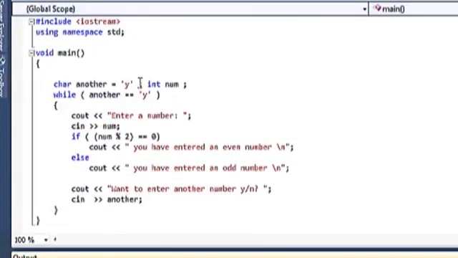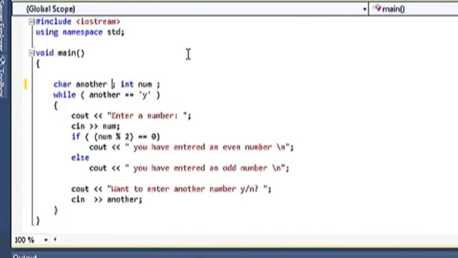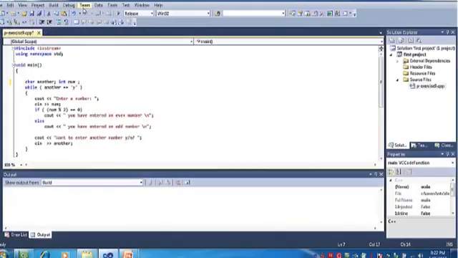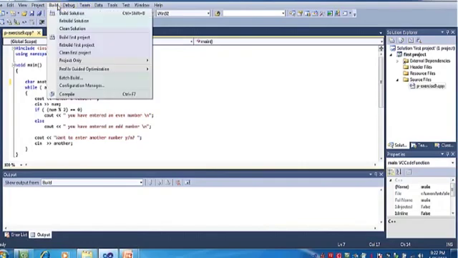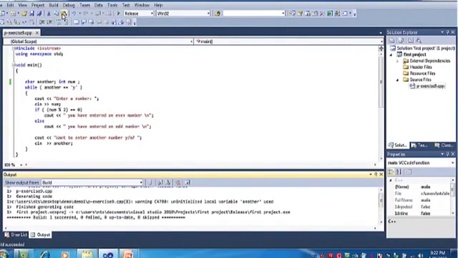I don't initialize y here. Okay, I'm just testing whether another is equal to y. Now this another should contain just some garbage value, and let's hope that is not y, so it should not run. If this test, while test, is not true, it will not go inside this loop. Okay, let us do it. Build. Okay, then run.